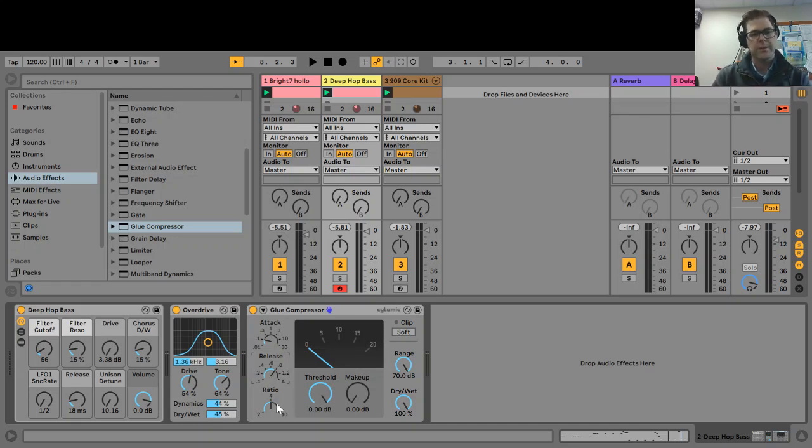Okay? And then we've got ratios, so how much do we compress the signal? So over here we've got 2, which is going to be 2 to 1. So for every 1 decibel of volume going into the compressor, it'll compress it by 2 decibels. Then 4, so that'll be 4 to 1, and then 10 to 1, 10 to 1 ratio.